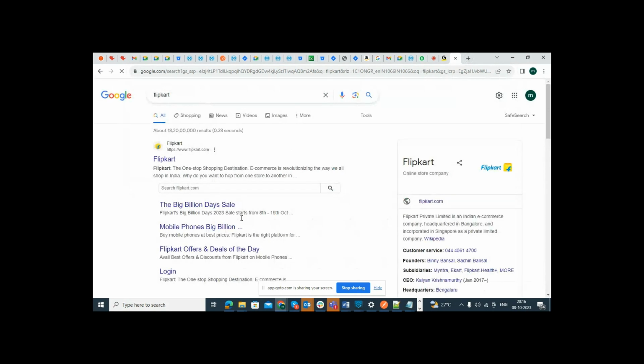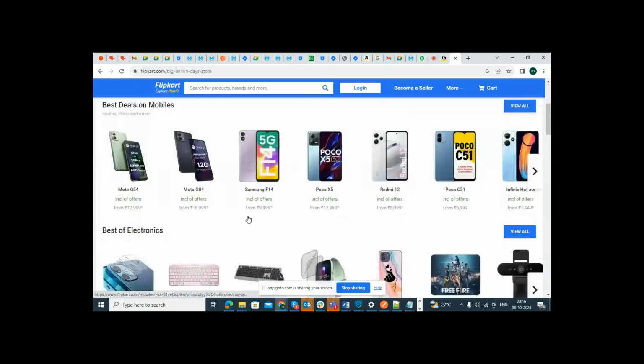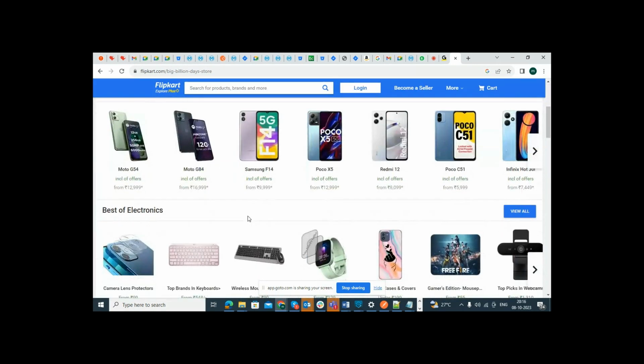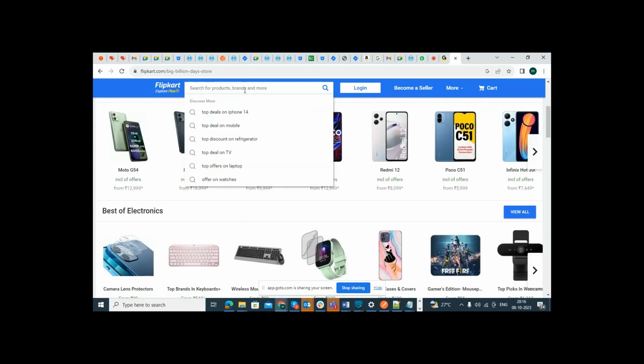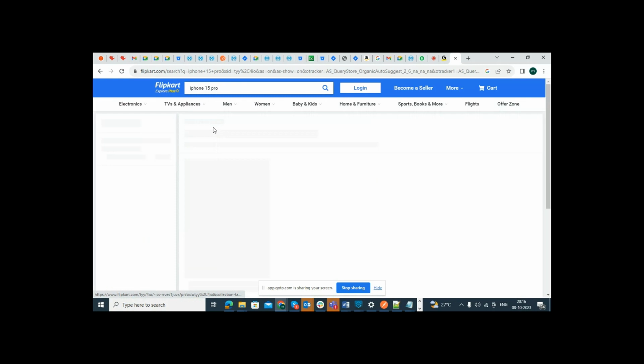If we can see the Big Billion Day sale, there are n number of items that you can purchase based on your choice. Currently I would like to purchase an iPhone. So what I am doing is just searching in the search bar for iPhone 15 Pro. This is the latest one, right?